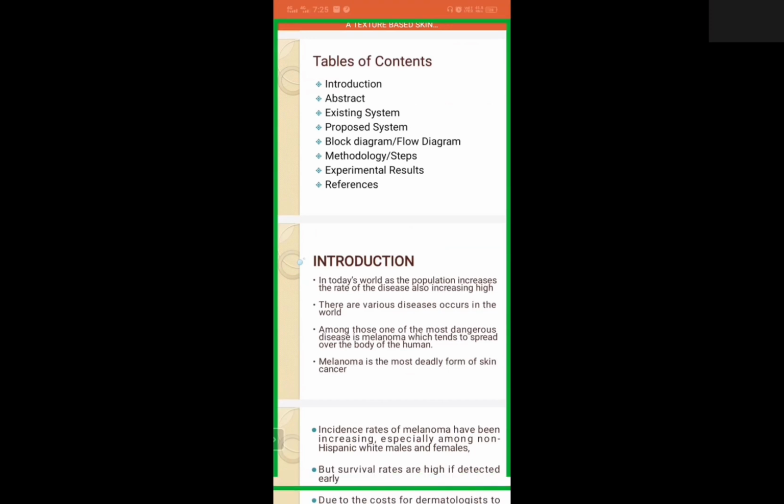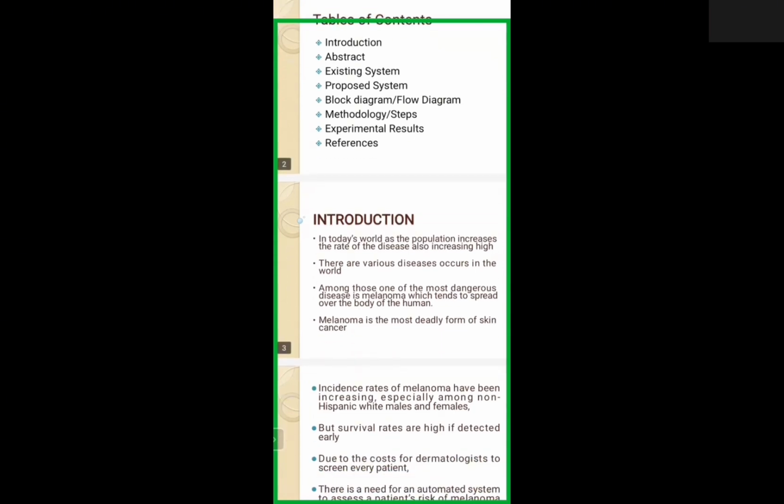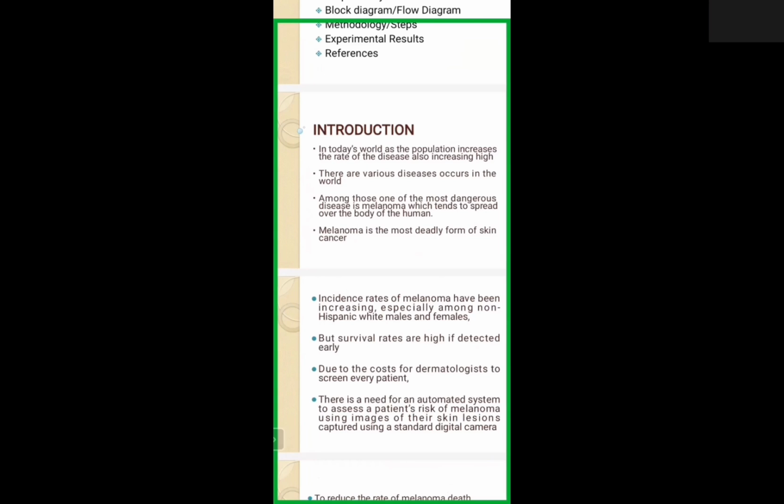Nowadays, as the population increases, diseases also increase. The most dangerous disease is skin tumor. When we find this disease early, we can save our life from this life-threatening condition. So my project is going to detect how this melanoma gets affected.